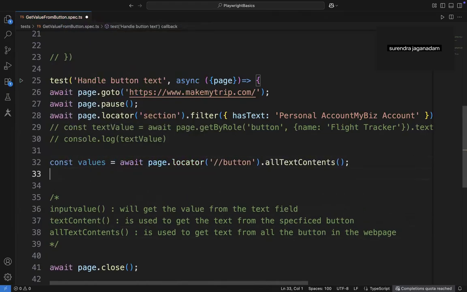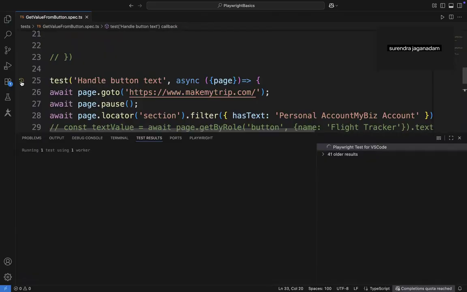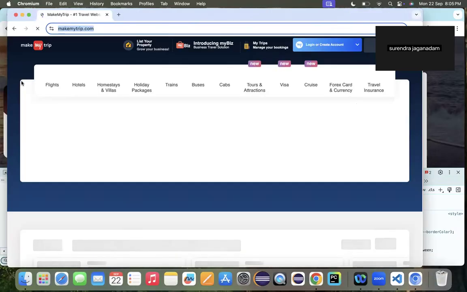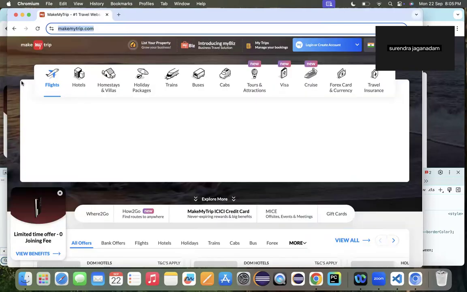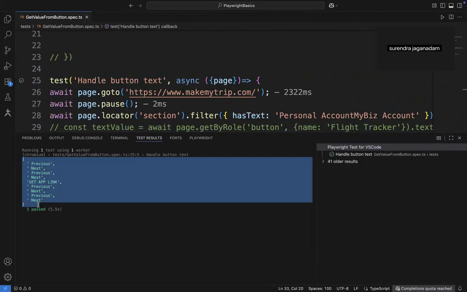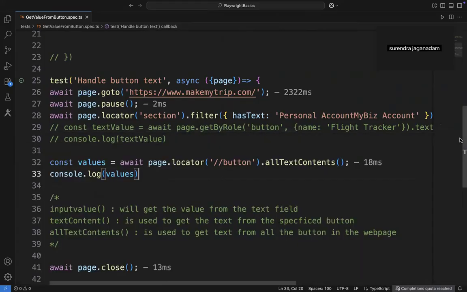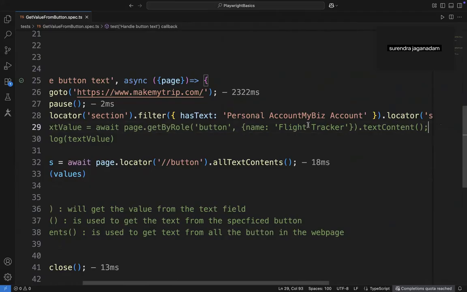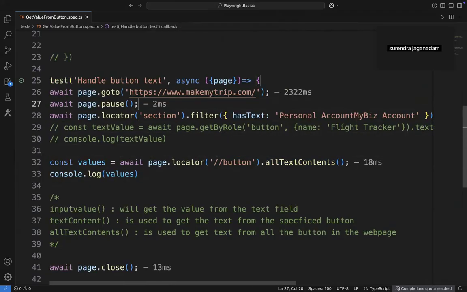Const values is equal to this, and console.log, I'm asking it to print those values. Whenever we run this program, it should handle these operations and print all the buttons to the console. See here, these are the various buttons that it is seeing on that screen, and they got retrieved and printed to the console. So, in order to get a single button, you can use text content. If you want to get all the buttons, you use all text contents. That's it. This is how we can retrieve this information.